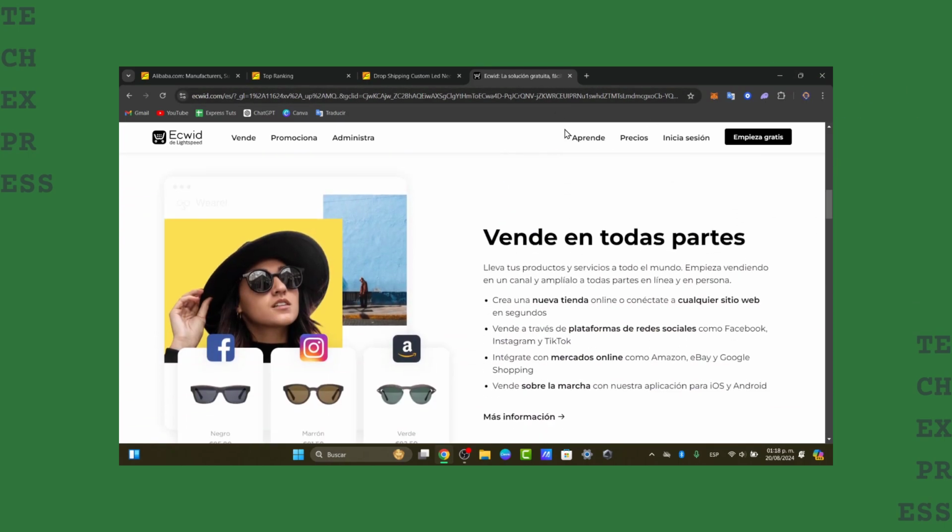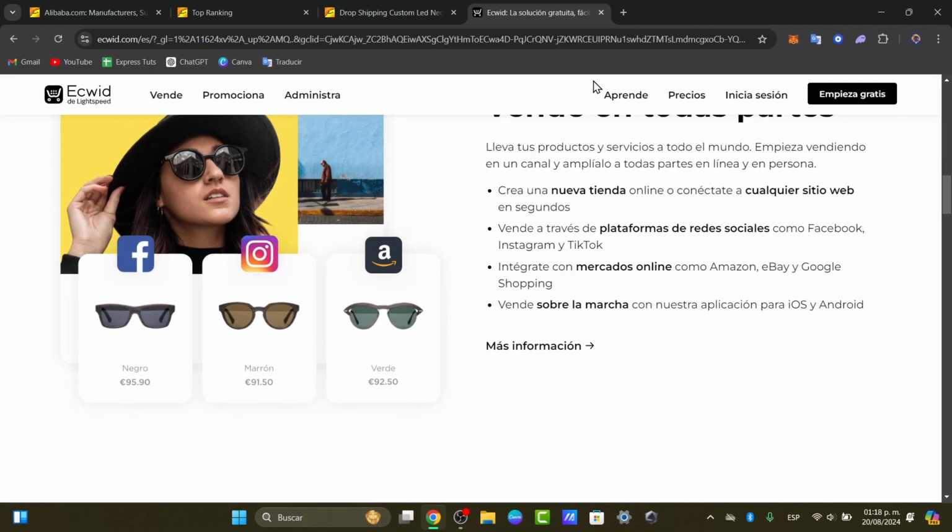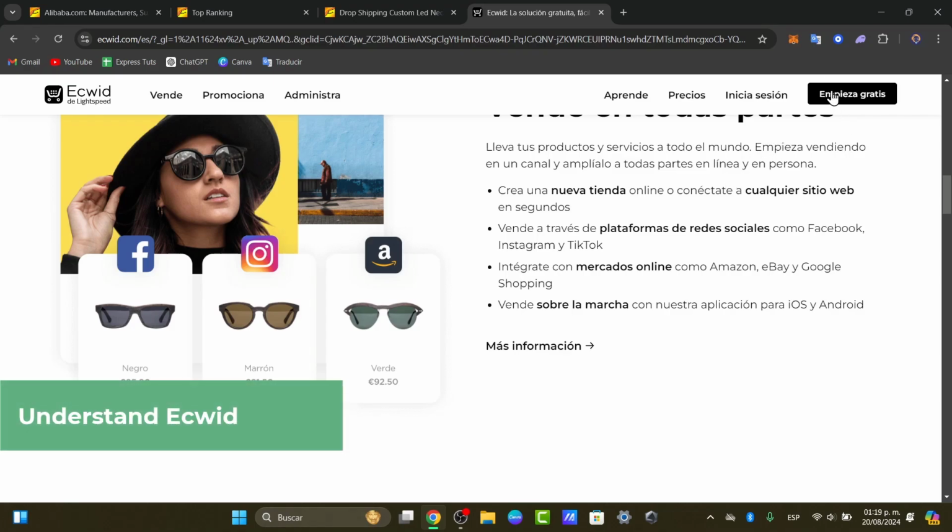This one is an easy to use e-commerce platform that allows you to create an online store and start selling products in just minutes. That's right. It's particularly popular for dropshipping because it integrates with various suppliers and marketplaces. This can make it easy to find products to sell without holding inventory.